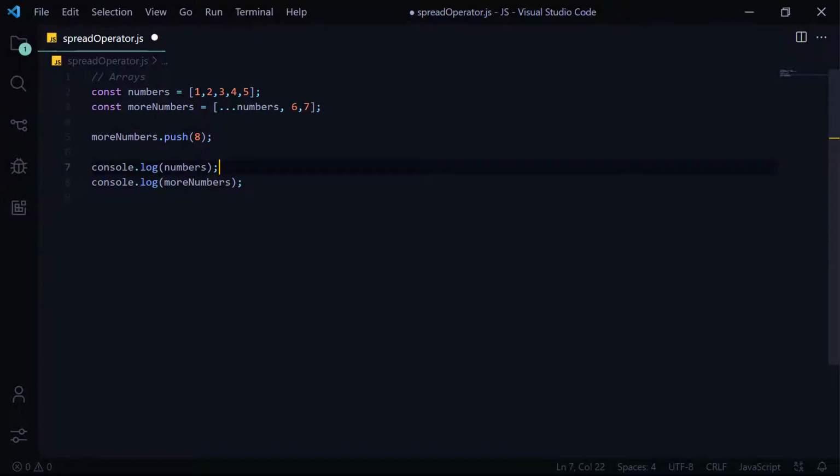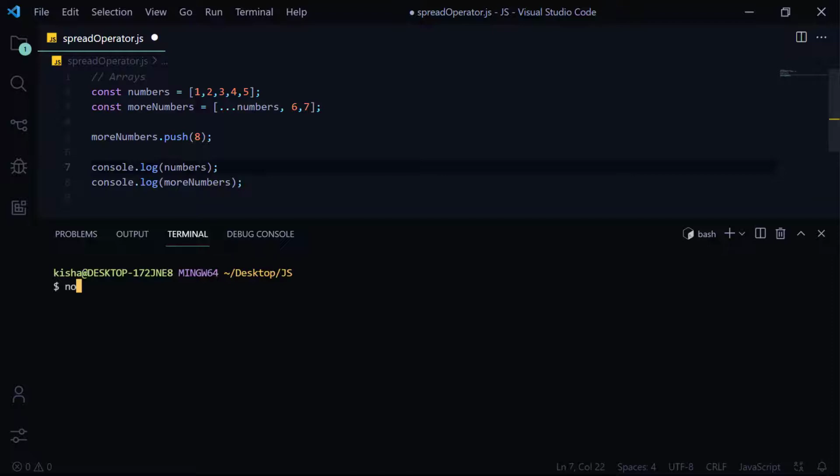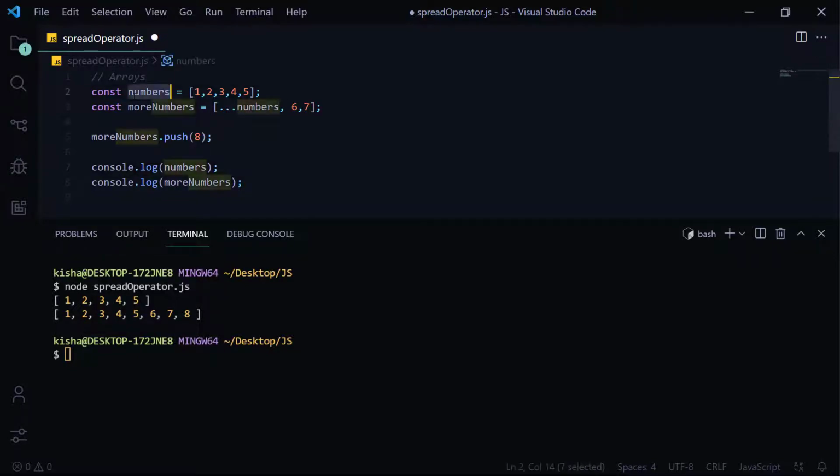So let me console it. As you can see, I have consoled first the numbers, which is this, and then more numbers. You can see that using the spread operator, it just spreads the values. It doesn't copy as a reference type. So changes made to our new variable would not be changed in the old variable, as you can see here.